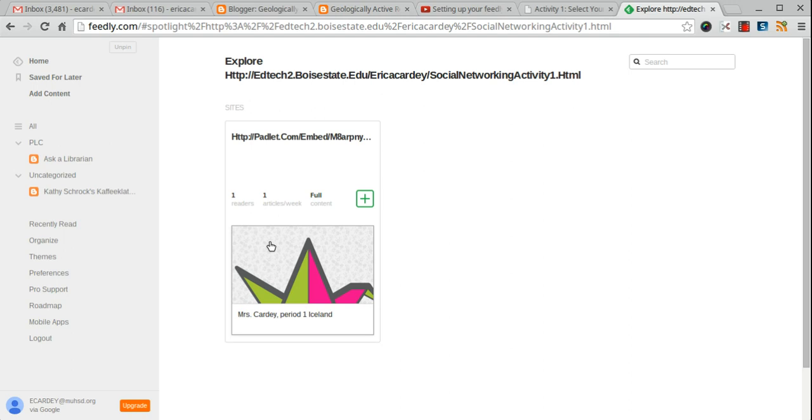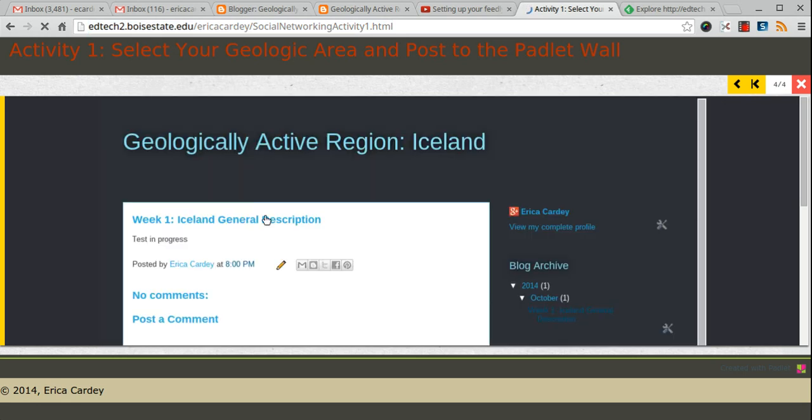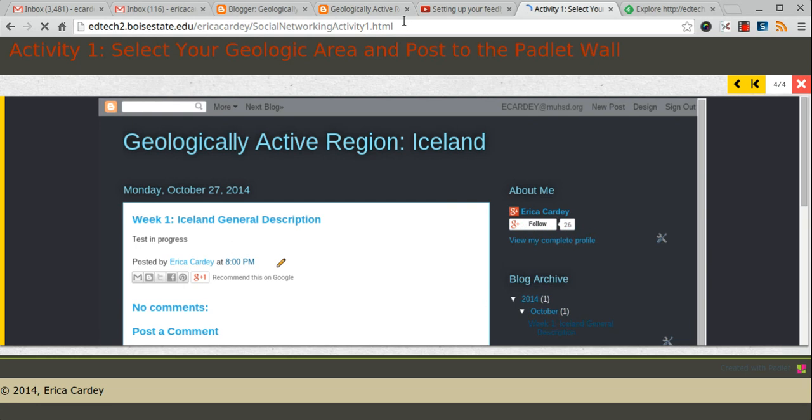This actually pulled up my Padlet wall because that was the link that I posted. But all you would need to do is then click the plus sign to add it to your reading list. So let me try that one more time so you can see the way that it actually works. So I've got my blog here. I'm going to open up my blog itself so that I'm no longer in my Padlet wall. And I'm going to copy paste that URL.